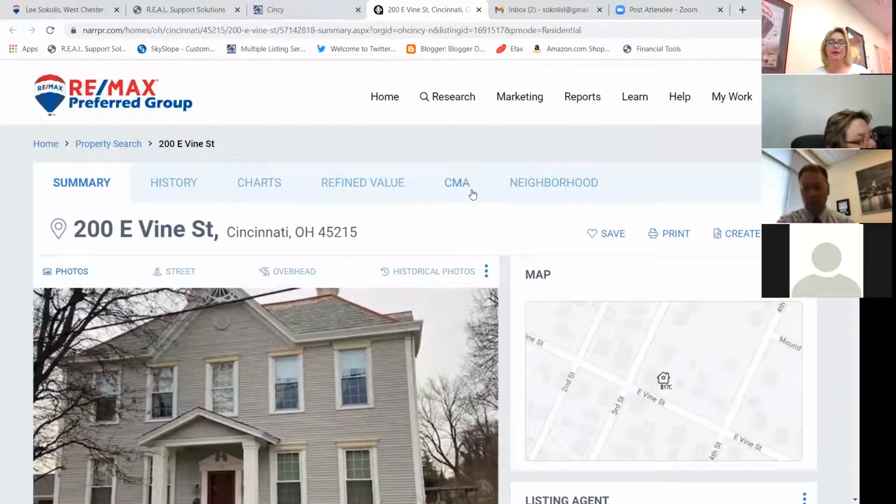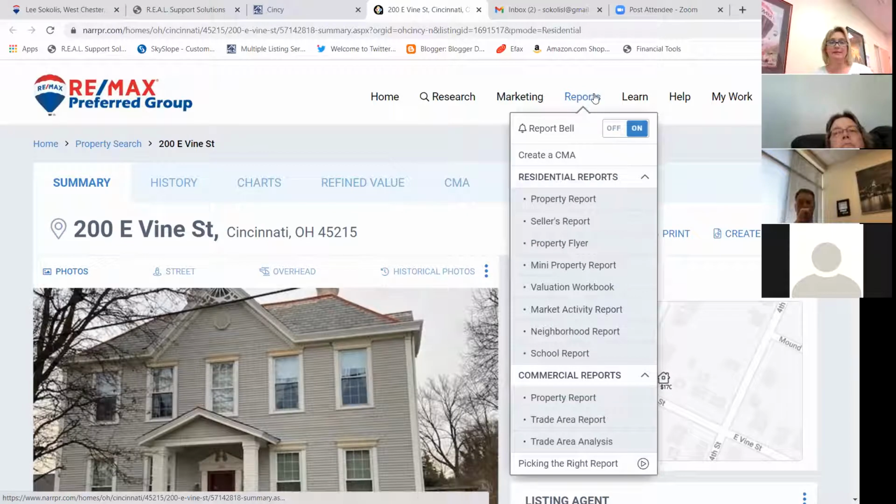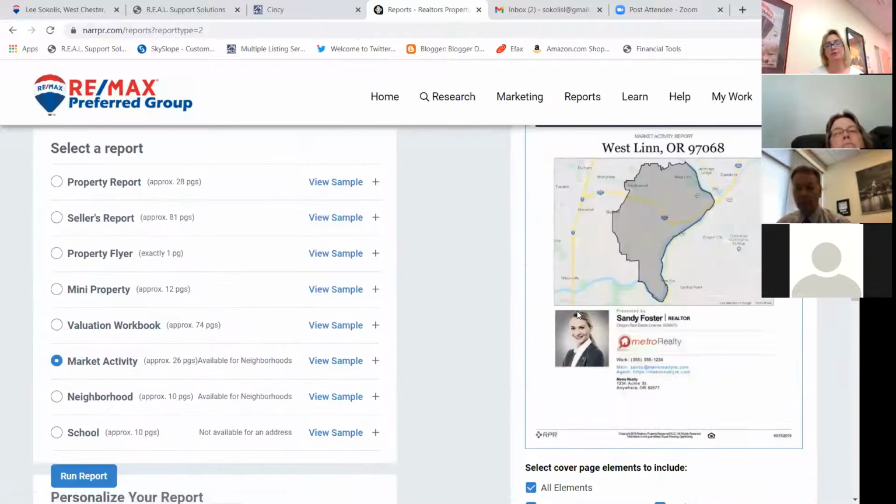But going back up into here at the top menu bar next to your broker's logo, you want to go ahead and click on reports. It's going to ask you what type of report you would like to create. I'm going to go ahead and say that I want to create the market activity report so I can see an idea of what's going on in the market.